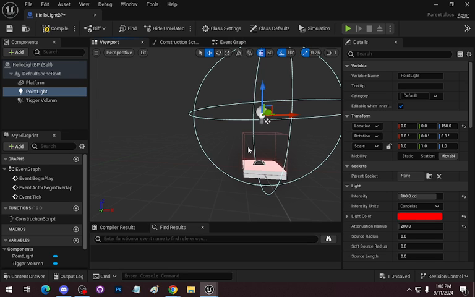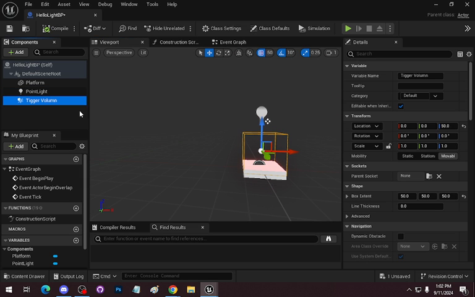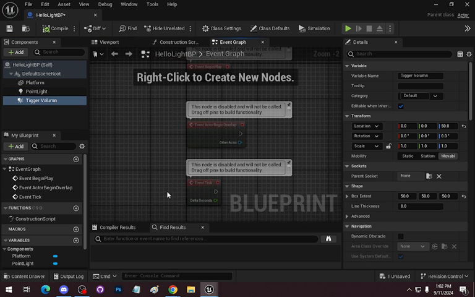I want to pull us back here. But essentially, this is our object. It is the platform, it's the light, it's the trigger volume. And it was basically the same 3 objects that we had in the scene before, just now in one object. I'm going to compile to bring them all together. I'm going to click on the trigger volume, and I'm going to go to the event graph.